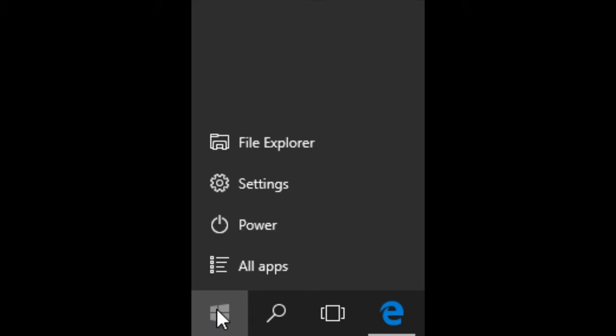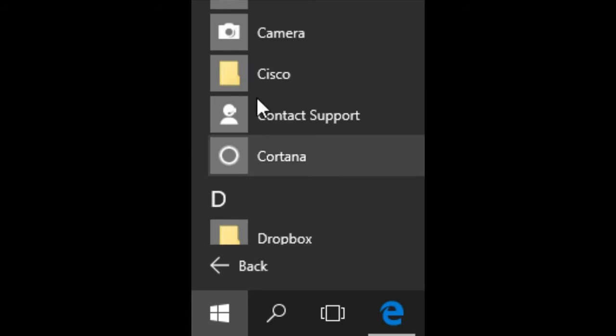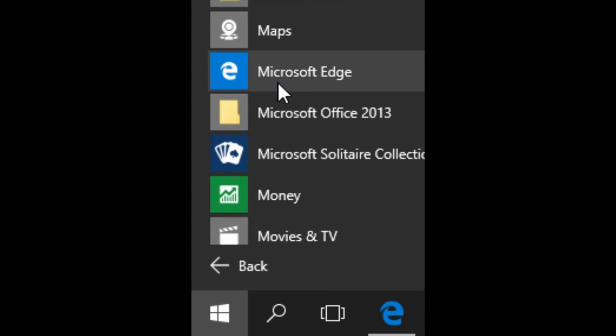To open up Microsoft Edge, there may be an icon on your taskbar already. It is the blue E icon. If it is not there, you can find it by clicking on the Start button at the lower left, then going to All Apps and looking for Microsoft Edge.